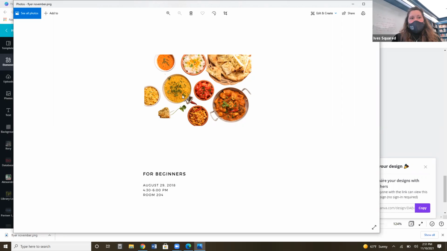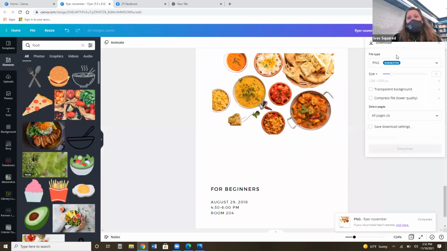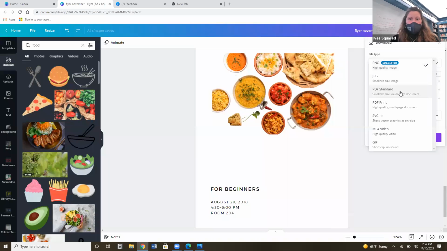Okay, so this one is just downloaded as a PNG. So again, this is good if you're, for example, doing work for your website or for your Facebook or Instagram or any of the social media channels. And now if you're looking to do something for print, you can also download like that, but you can also do a PDF. Again, it depends on what you're doing.